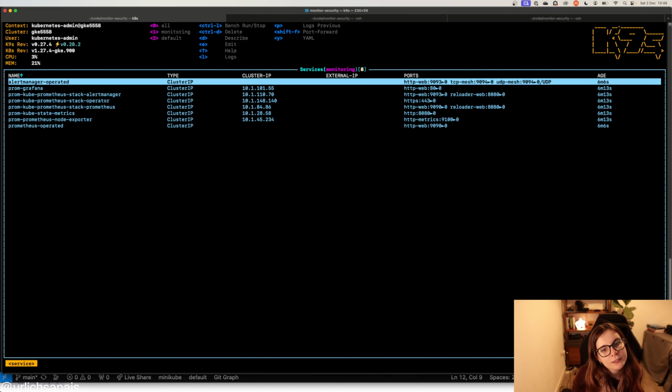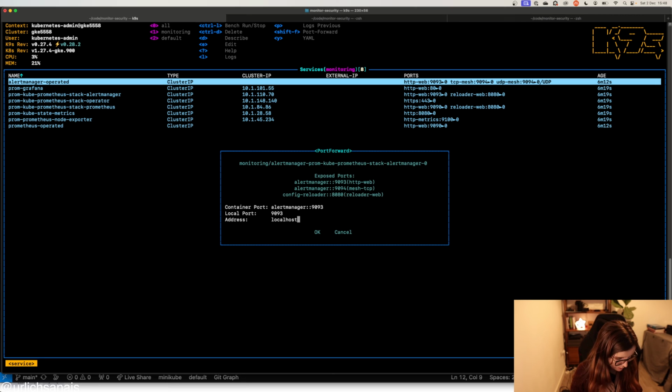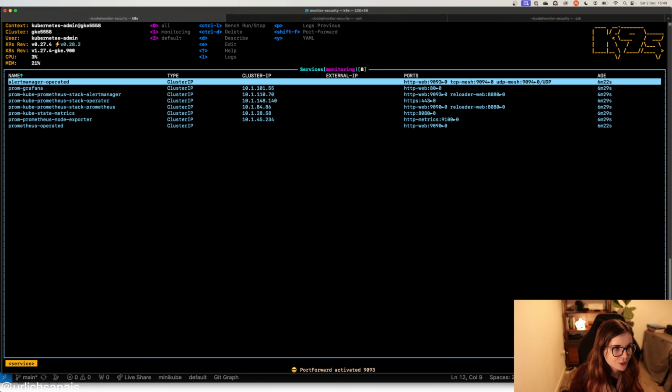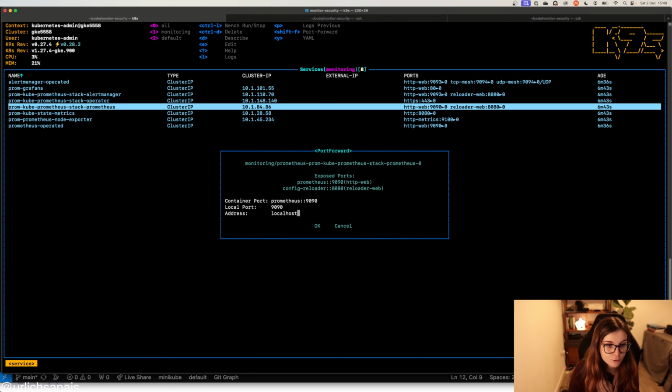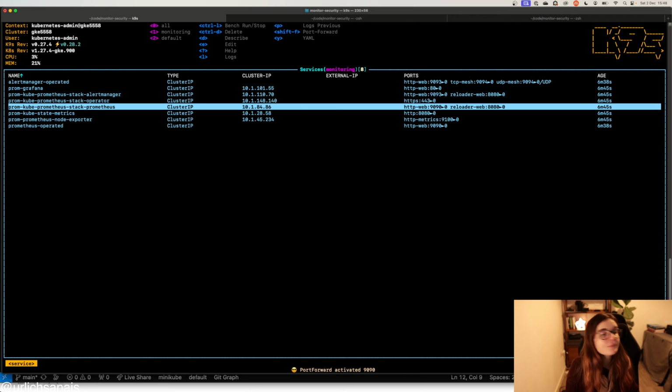And in the services, you can port forward really nicely by pressing Shift F, I believe, when you're on K9S, and you can forward it to your localhost. So we're going to do that for AlertManager, and we're going to do that through the kube-prometheus-stack Prometheus. And as you can see, prom is the release name. So whatever you named it, if you named it pom-pom, it's going to be pom-pom here instead of prom, depending on what you named it. So we're going to forward Prometheus to our localhost also, and now we can access both locally.